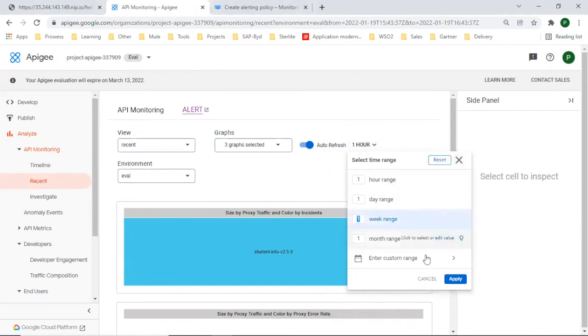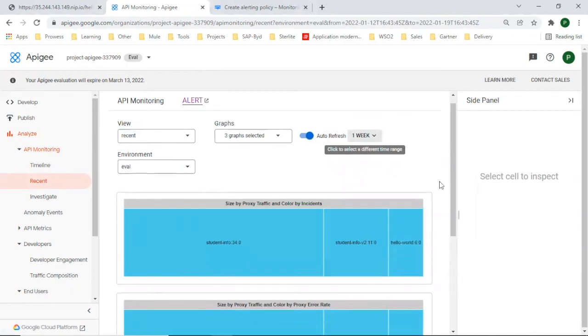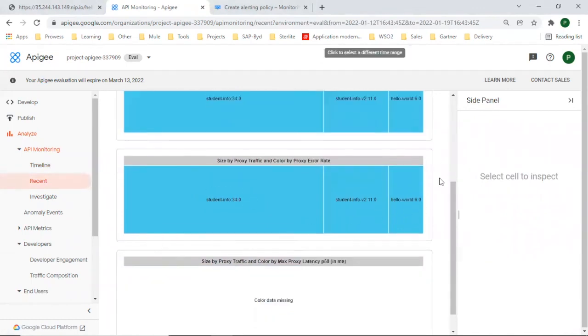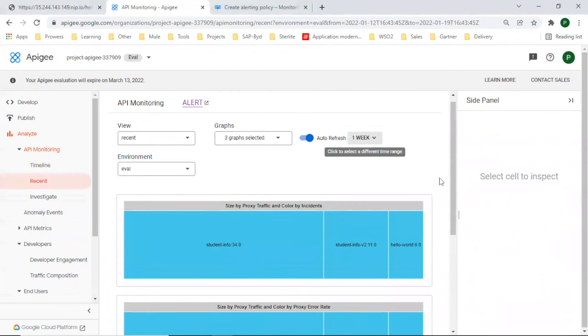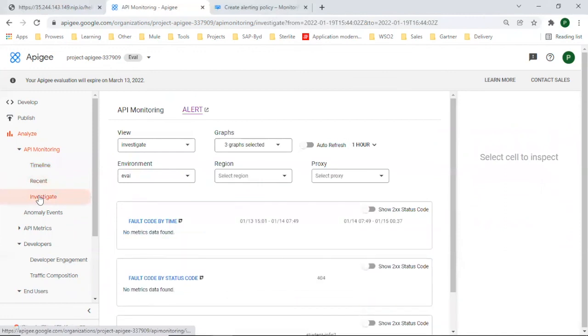You can go back to the weeks range, so you can have more data here, and you can see that there are multiple APIs that were invoked during this past one week. Like I said, we do not have a lot of APIs built in here for us to actually see a lot of complicated graphs, but you can get an idea of what you can make out of this.